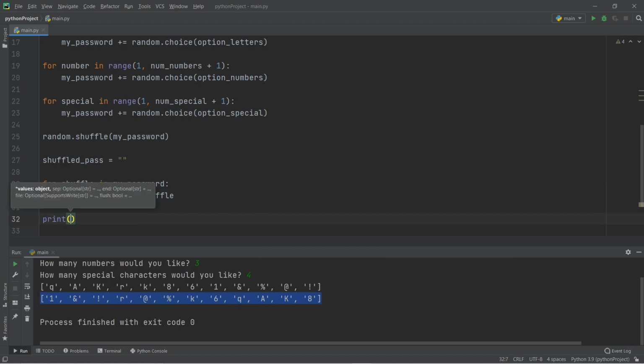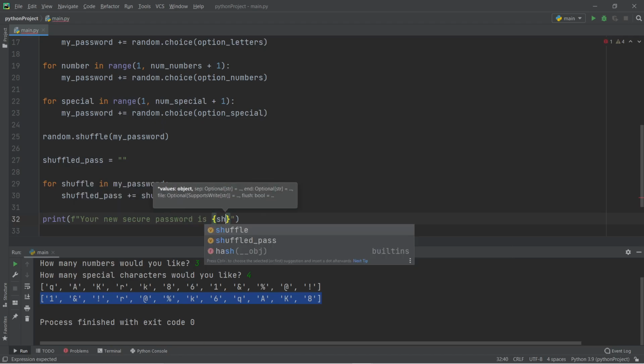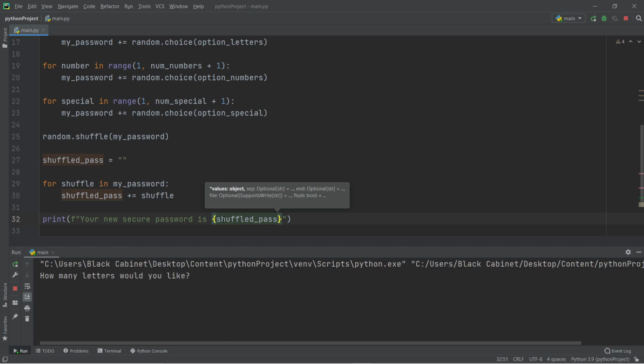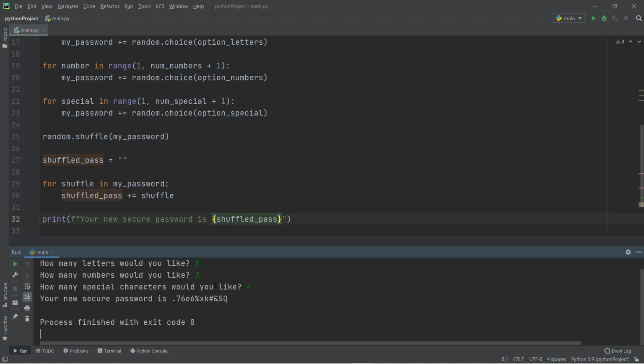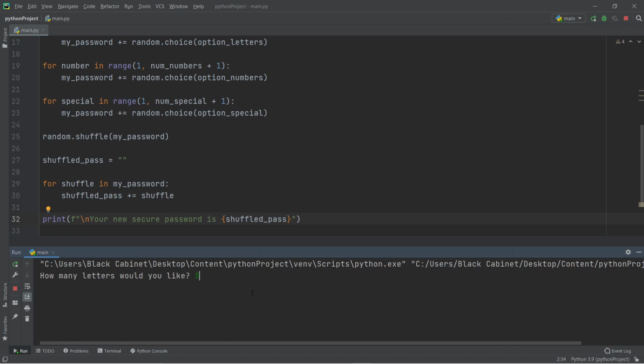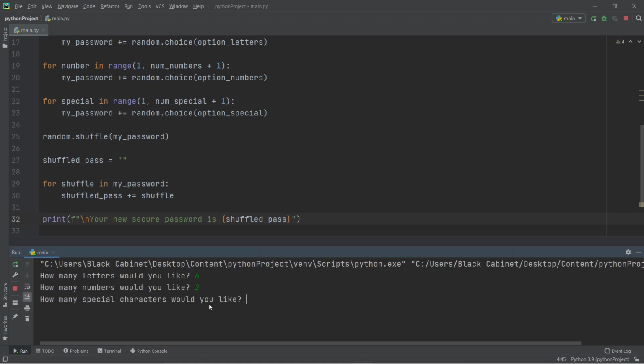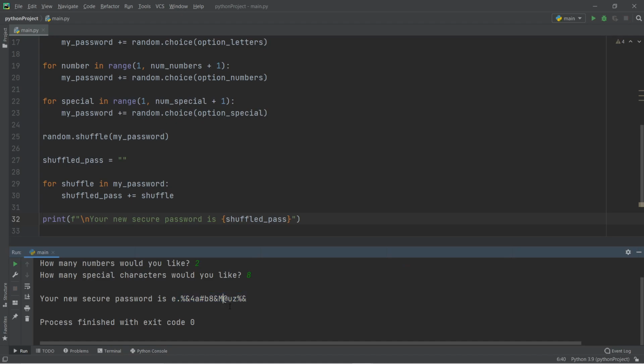I'm just going to print this out. So I'm now going to officially have my nice finish: your new secure password is shuffled pass. So let's just double check this. How many letters would you like? 5, 3 numbers, and 4 special characters. Here we go. Your new secure password is, I'm going to put that there just so it's a bit easier to see, 5, 3, 4. Your new secure password is that. If I run it again, it will be different again. 6, 2, and 8. And we have that.